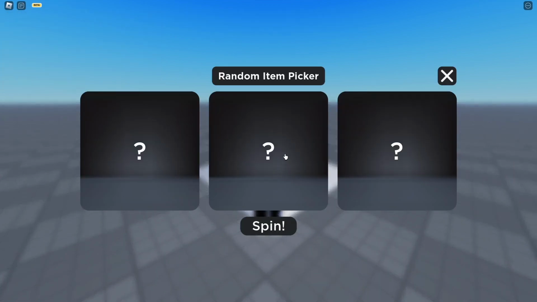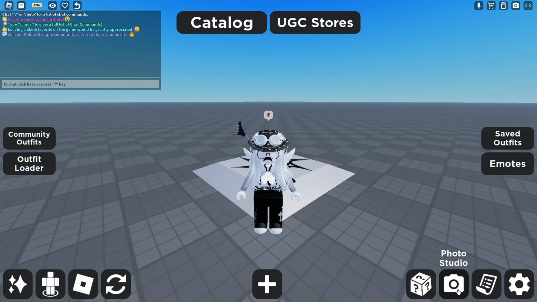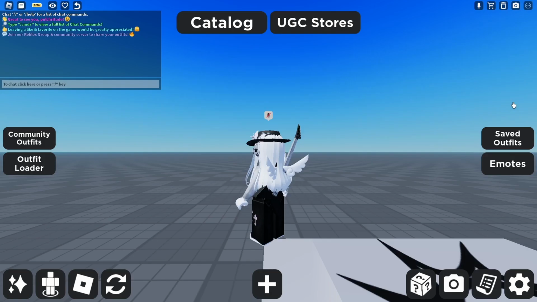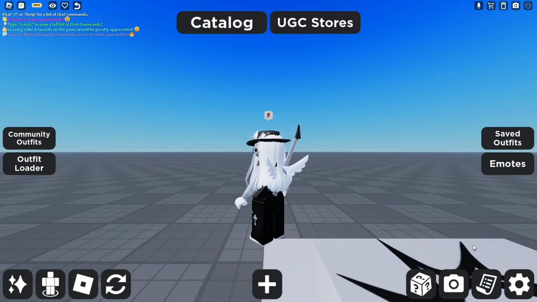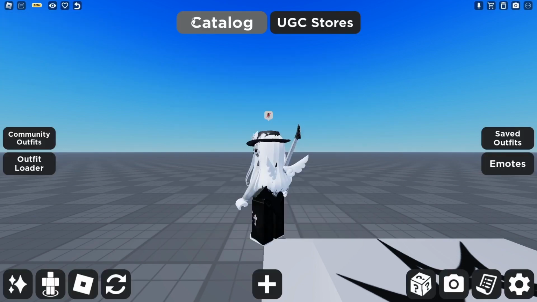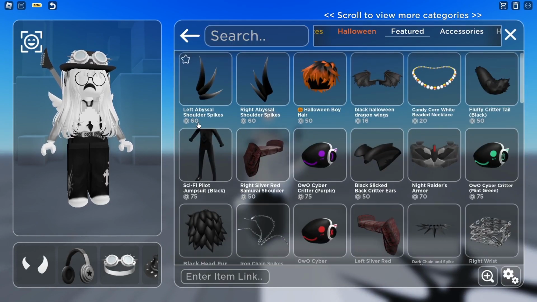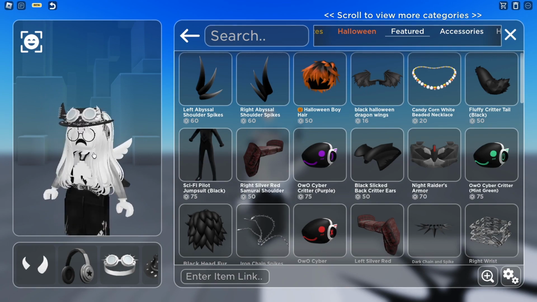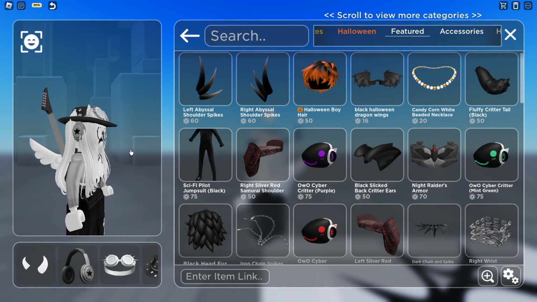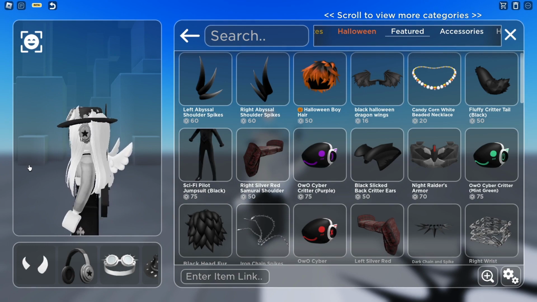This is like a random item picker spinner thingy. This is the photo studio. You can see your purchase history here, and these are just settings. You open the catalog and you can click on any section to get started making your avatar. On the left, click the happy face button so you can view your avatar at eye level. It's useful if you're working with head or face accessories.